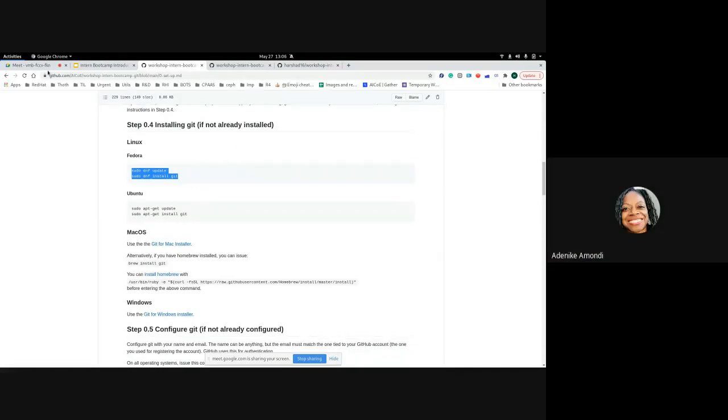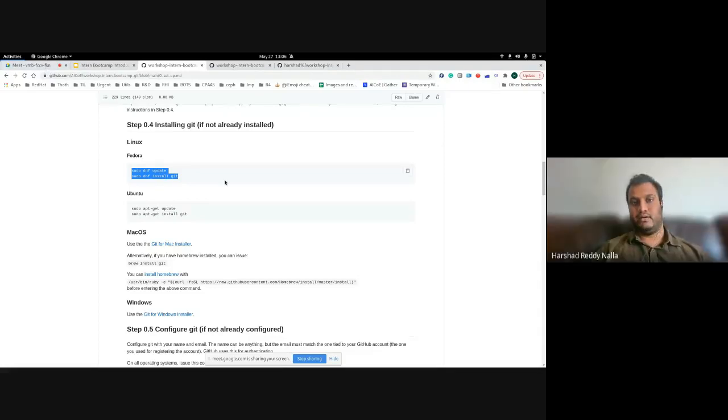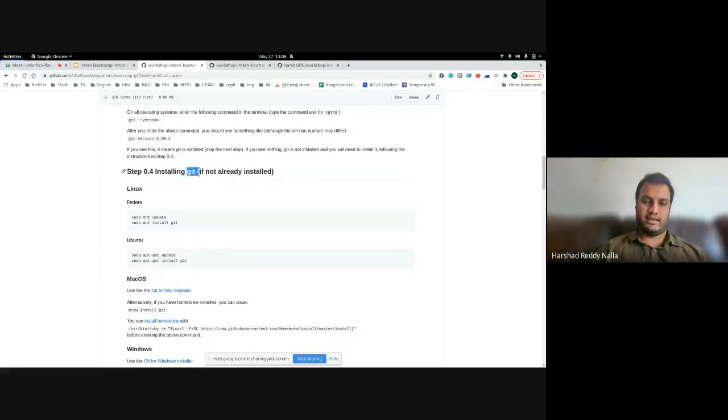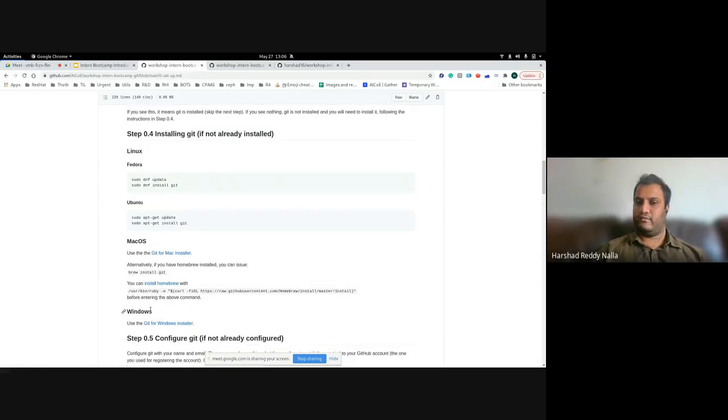Could you repeat that step, please? This step, so to install Git, you can follow this based on your operating systems. If your system is Fedora, you can use this command to install Git. And Ubuntu, you can do this. If you have Mac OS, you can go to this website and then install via brew. And for Windows, there is an exe file available on this site, and you can install that as well.